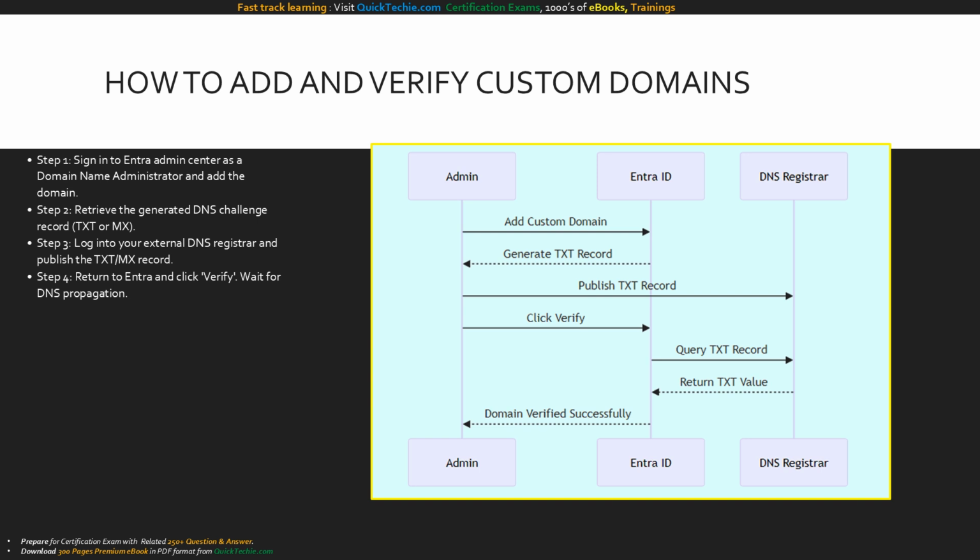Behind the scenes, Microsoft Entra actively queries the DNS registrar to check for that specific TXT record. Once the registrar returns the correct value, Entra validates the ownership and updates the domain status to verified. This step-by-step visual demystifies the external dependencies involved in domain management.